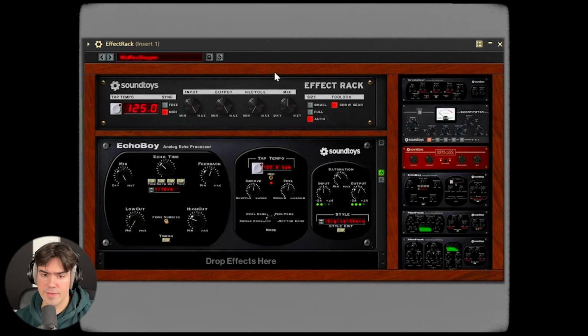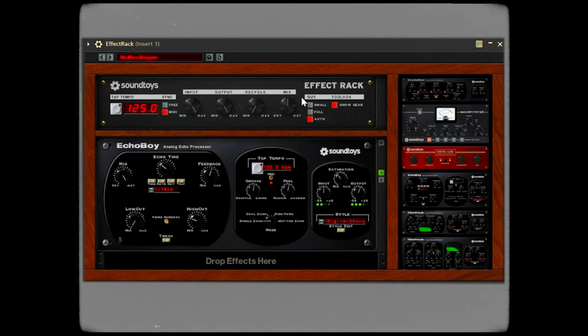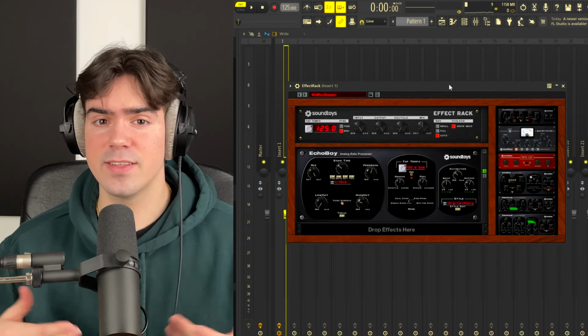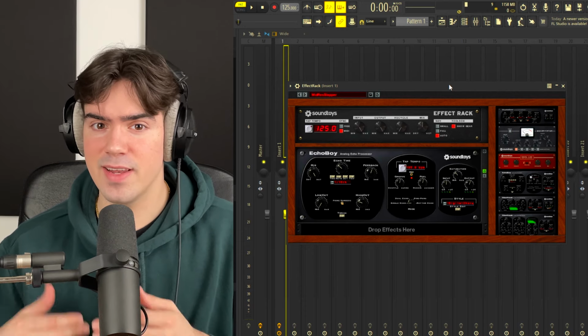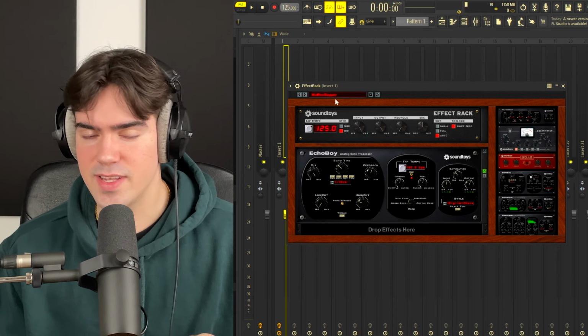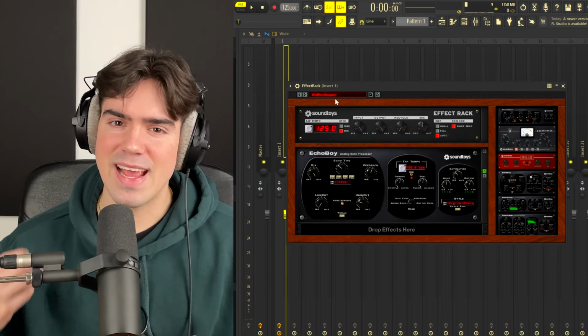Then I'm also using an effect track for some more delay. Adding just a little bit of delay can actually enhance the sound of the guitar a lot. Make sure you guys play around with different delay effects to really get some unique sounds from your guitar. I love using this mid-res slapper preset in effect track. It just gives the guitar that little bit of extra touch it really needs.